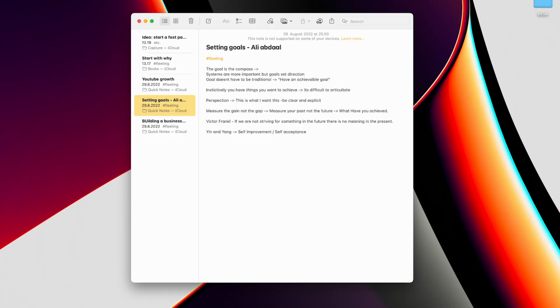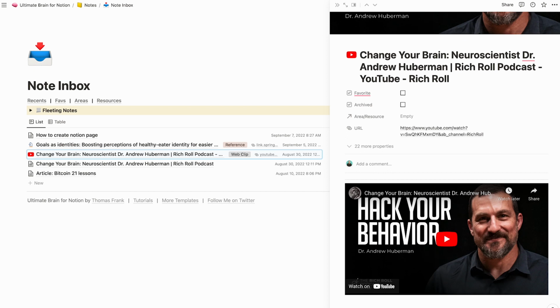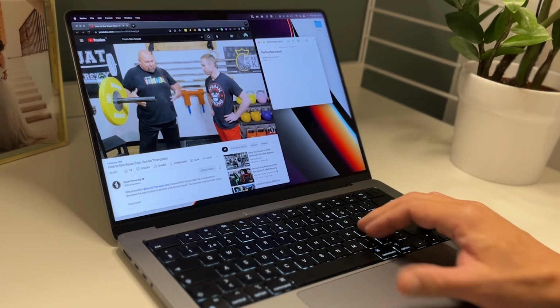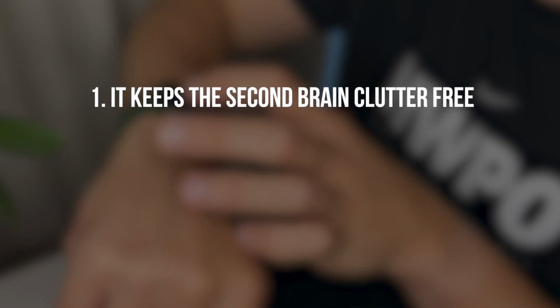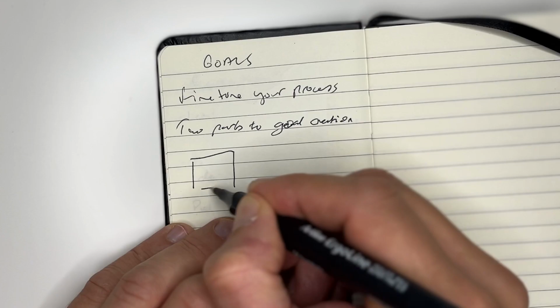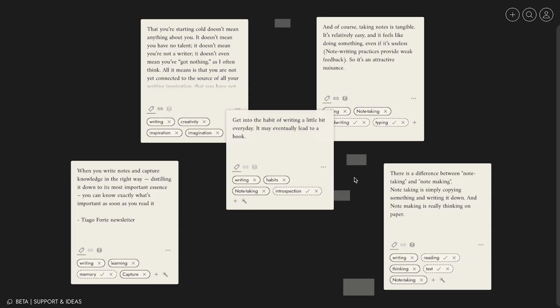Fleeting notes are any notes you've gathered throughout the day. In my case, these would be things like web clips, journal entries, seminars, or video notes that I've stumbled upon during the day. These notes are stored outside of my second brain. And this is mainly because, number one, it keeps the second brain clutter-free of notes that you don't necessarily even want to create permanent notes out of. And number two, I find it more convenient to use a mix of different apps and tools for capturing notes. Whatever tool provides the least amount of resistance at the specific moment is the best tool to use. By the way, if you want to see what tools I'm using to capture information, I made a video in the description talking about my three favorite tools for capturing from the web.